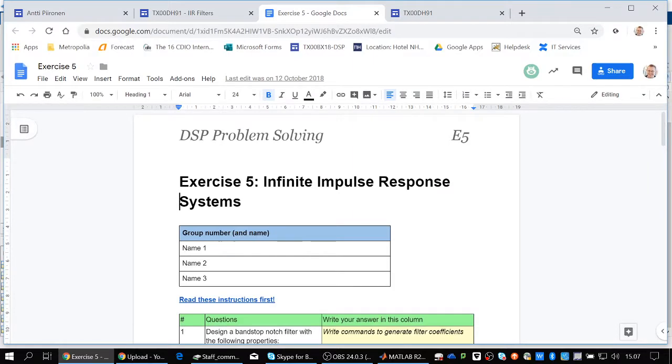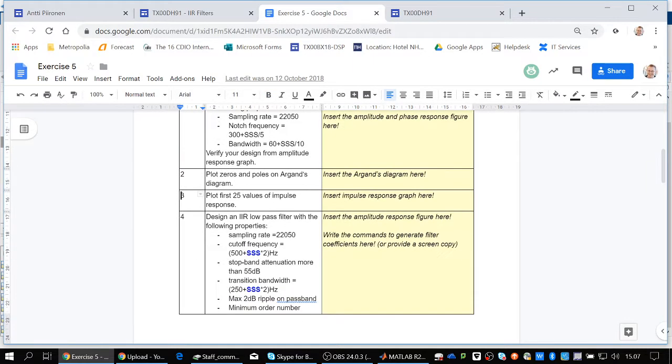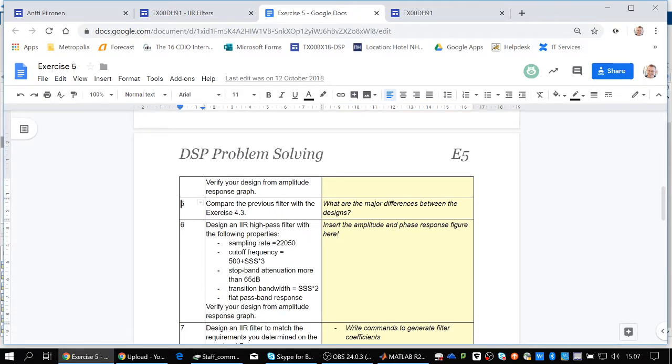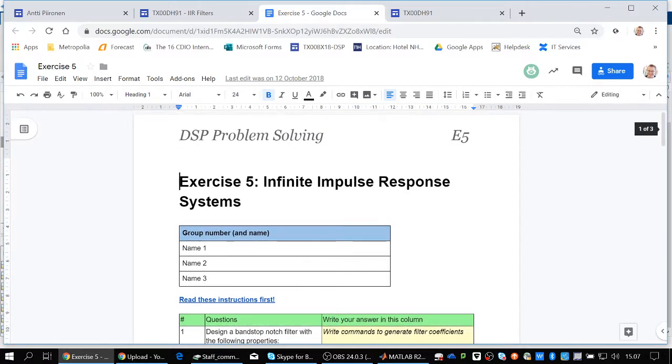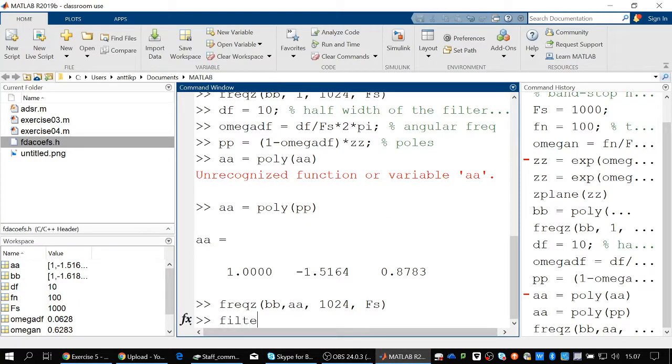Next part of this exercise is again, okay, you know how to also do the impulse responses, so that's the third part. Design an IIR low-pass filter with the following properties, compared to the previous filter in exercise 4.3. Okay, so this is more design. So let's continue with the filter designer.